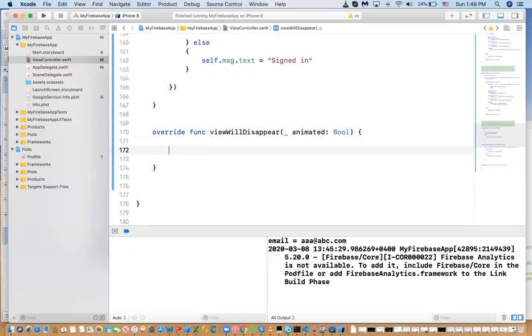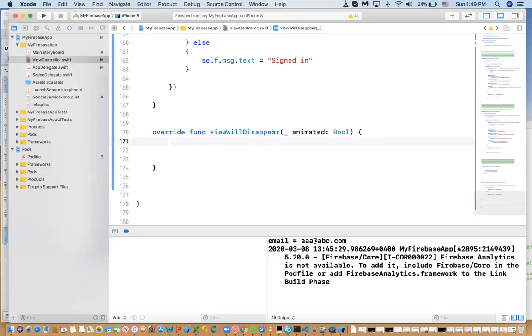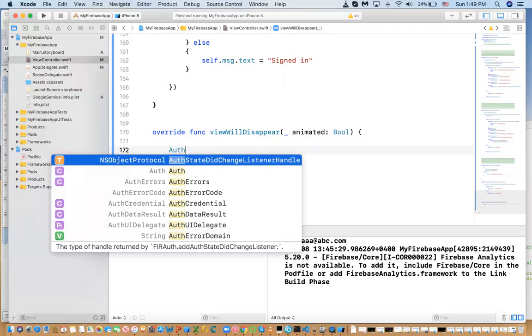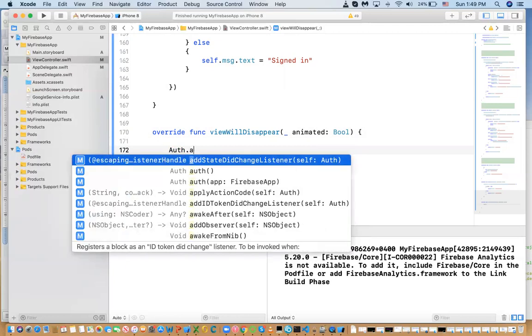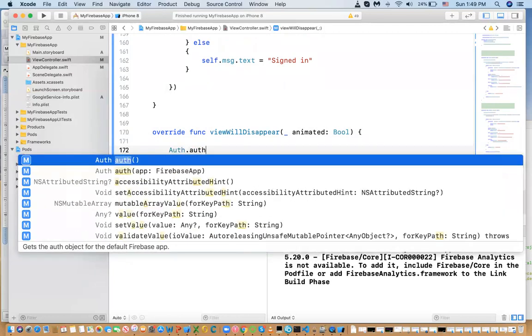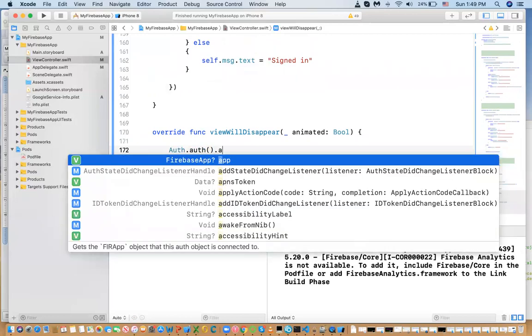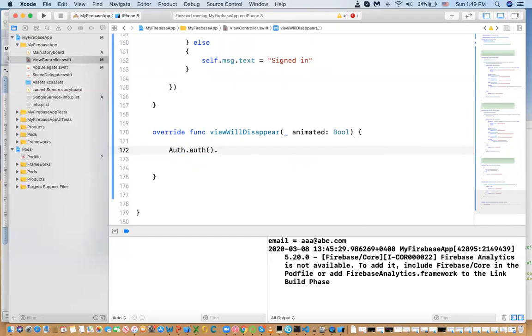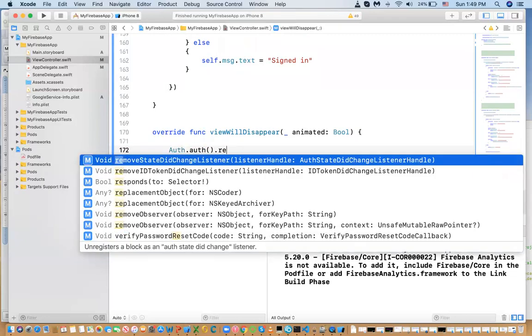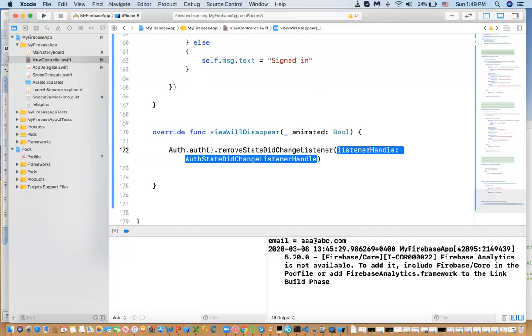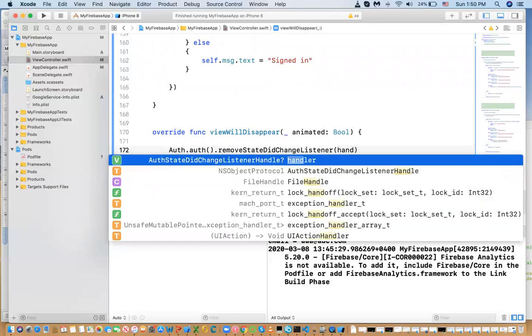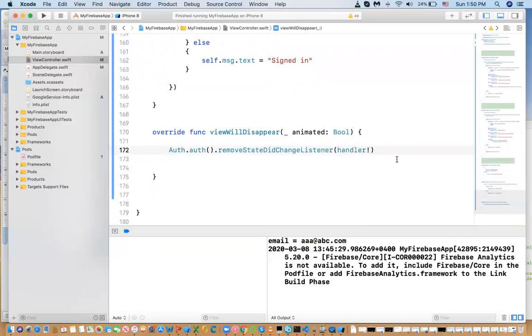All right, so the last thing we need to do: when the screen disappears, you can remove that handler or that listener from monitoring for any state changes. You don't have to do this, but it's a good practice. Remove state did change listener, and then you type in the handler that we had. It's an optional. Okay.